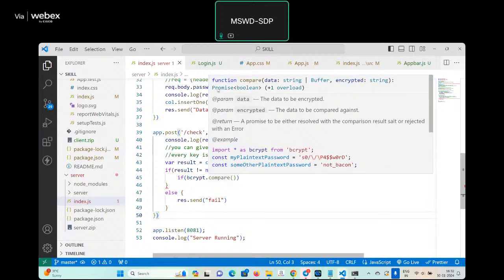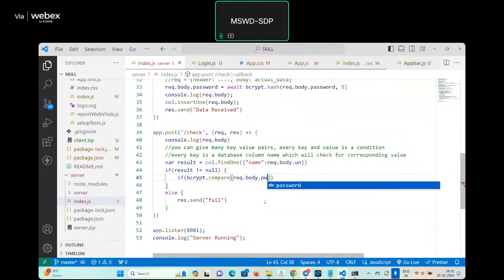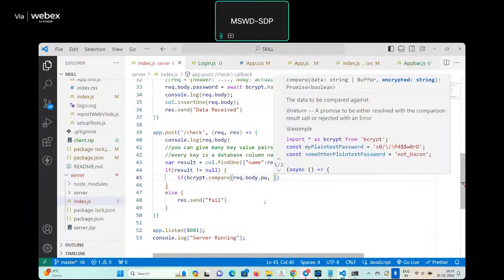And note down, promise is there. That means it will take time. You have to use the await keyword. Okay, ma'am. Now, bcrypt.compare. First one is the actual password. What is the actual password? Request dot body dot pw. This is the password which is entered by the user. Comma. What is the encrypted password?